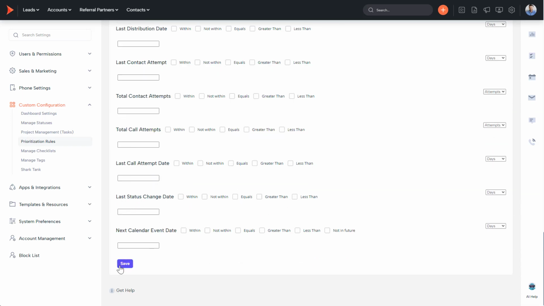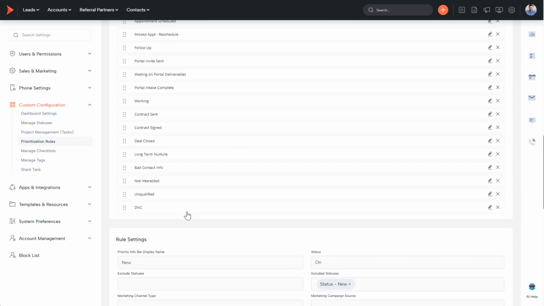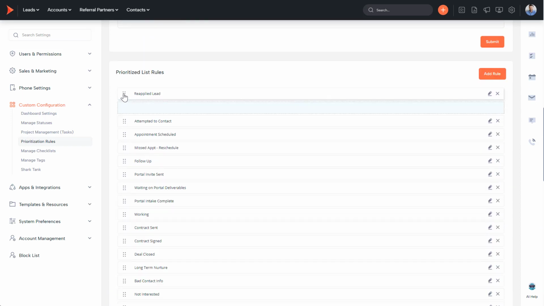Once you've created the new rule, click Save at the bottom of the page. You can then use the drag and drop feature to reorder your priority rules as needed. By using these views, you can prioritize and focus on the most critical leads efficiently, helping you to maximize your productivity and achieve your sales goals.